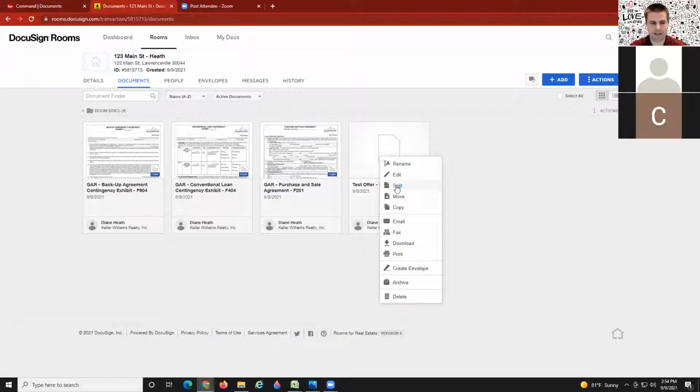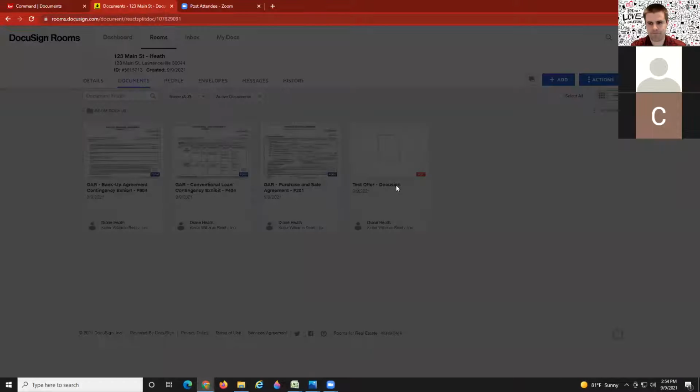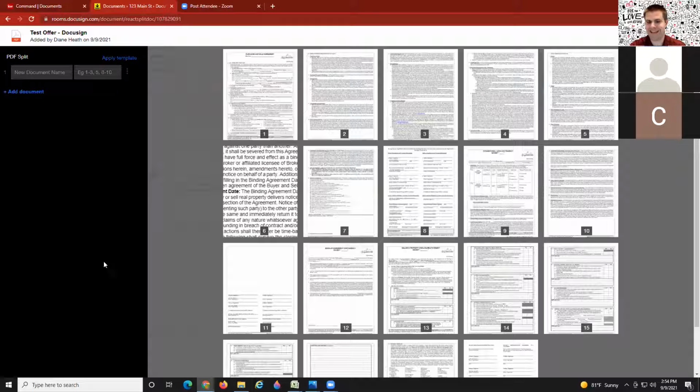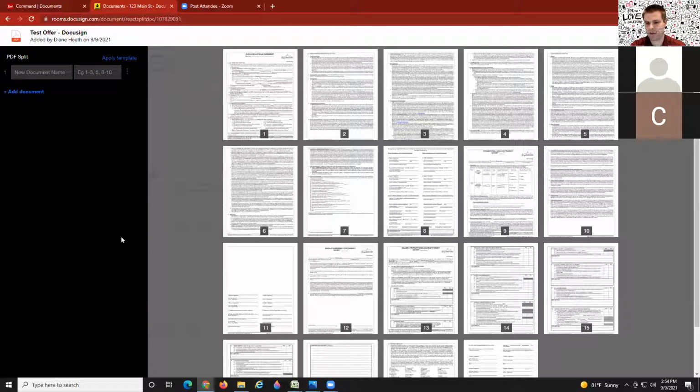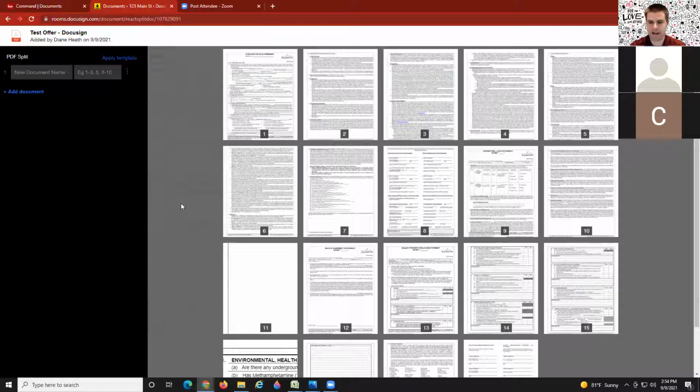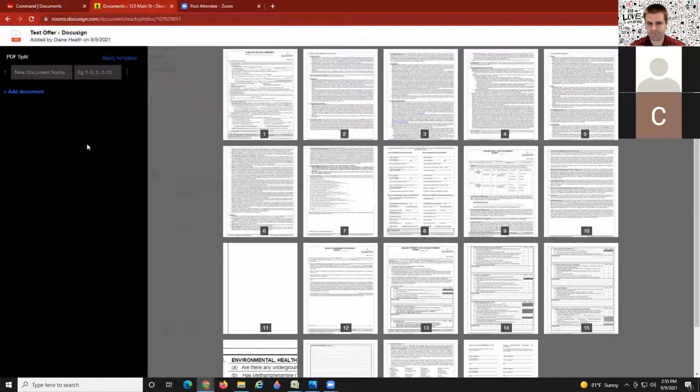And right here, you can see the word split. So we right click on the document and we hit split. And this right here shows us that we have 19 pages. And I know that the purchase and sale is page 1 through 8. So I'm going to type in purchase and sale. The next box asks me what pages relates, and those are the 8.